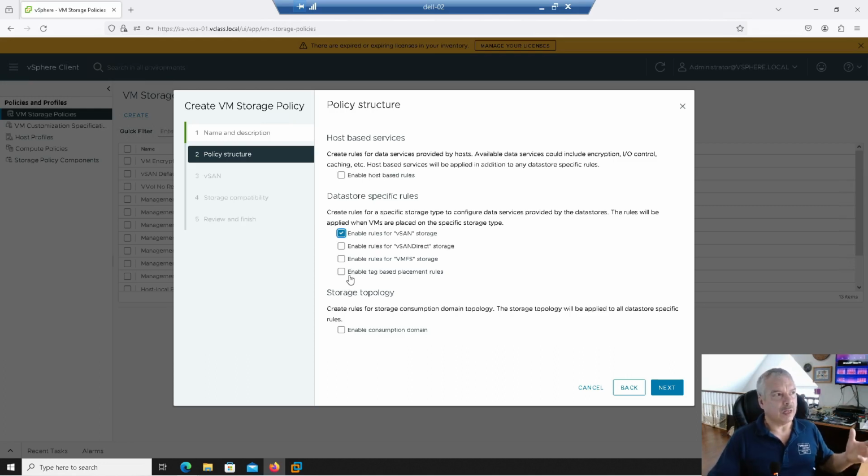Tag-based rules. Again, remember, I can create policies and it has nothing to do with vSAN, okay? Storage policies, storage topologies as well. I haven't played with this one, enable consumption domain. My understanding of this, I'm not a container person, but it's used for Kubernetes and containers and stuff like that. So you have different failure domains and the storage is advertised as such. That's my understanding. But anyways, we're talking about vSAN. Let's just stick with that, okay? So I'm going to go next.